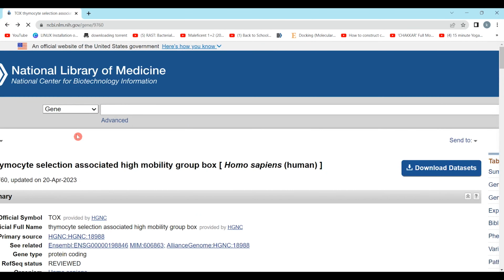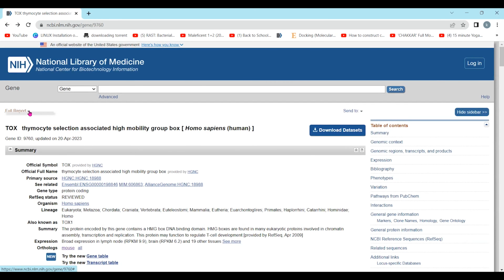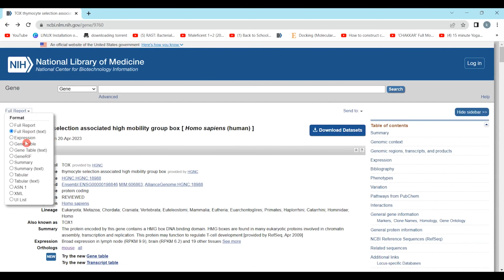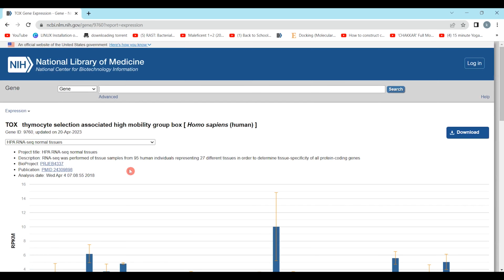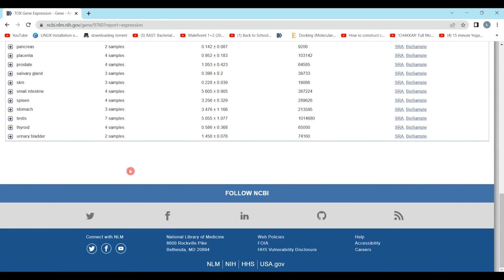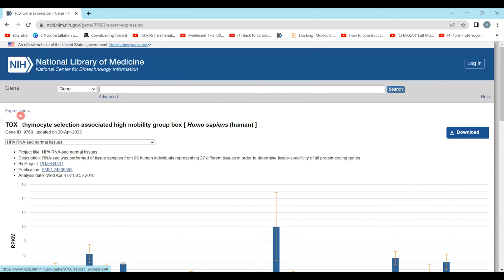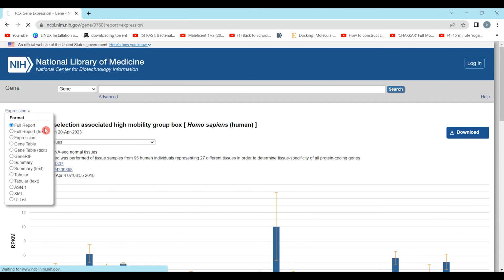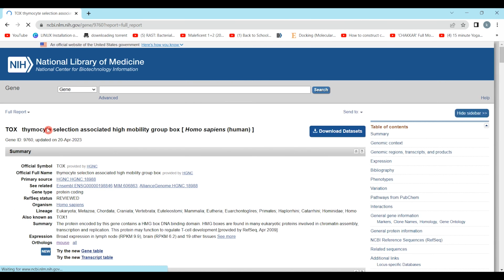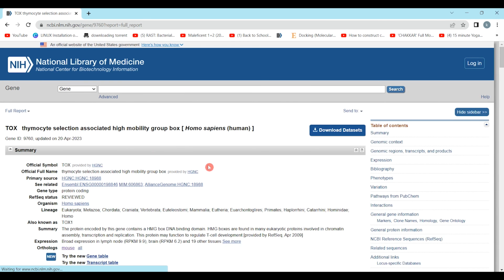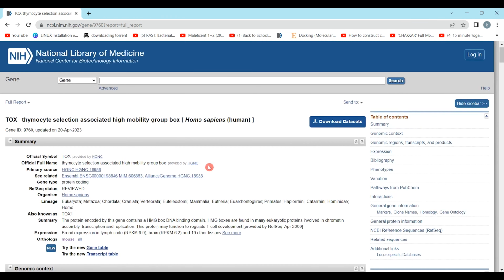from here you can become more specific. If you want to download only the expression of this gene, from here you can download the expression information or the expression data of this gene. But I am opening the full report here, basically. So let's look at a little bit of detail about the title.